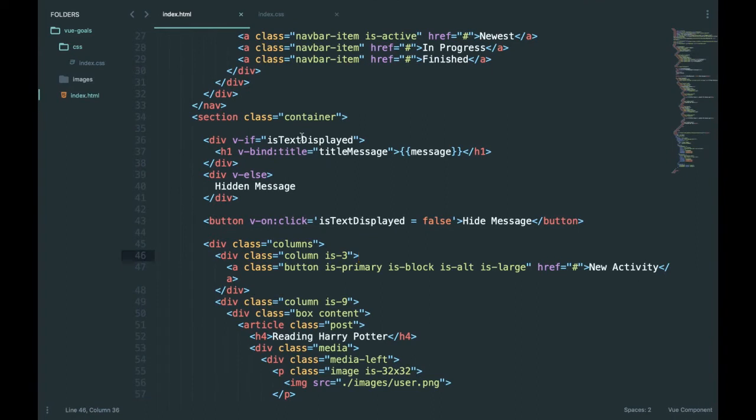So one more time, if text is displayed, we are displaying this message from the message variable, and we are not displaying this hidden message. If isTextDisplayed is false, we are not passing this first condition, but we are jumping into else. Because if the condition is not met, we will jump to the next else condition, and this message is displayed. Okay, perfect, let's continue, but I would like to improve this functionality.